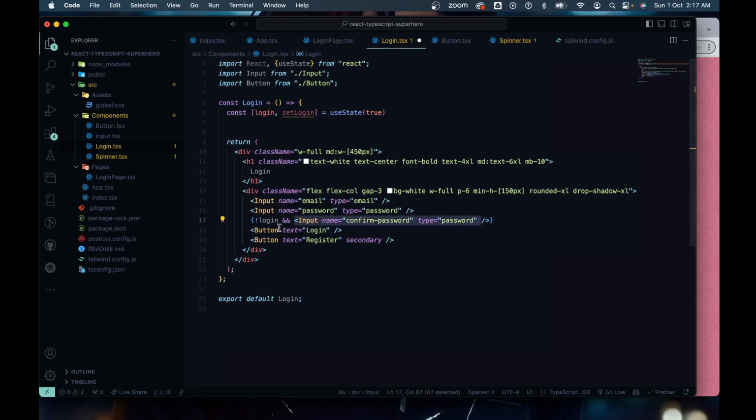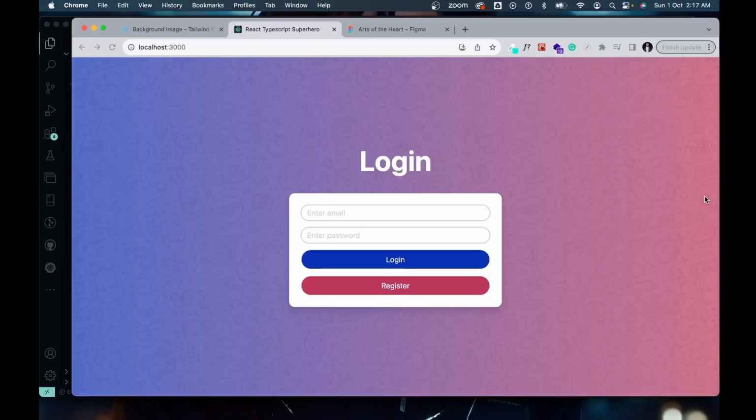And you know what it means for the login to be false? It means we're registering. So that simply means we want to be able to show this when we're registering. Save that. If we check here, very good, we only have this.